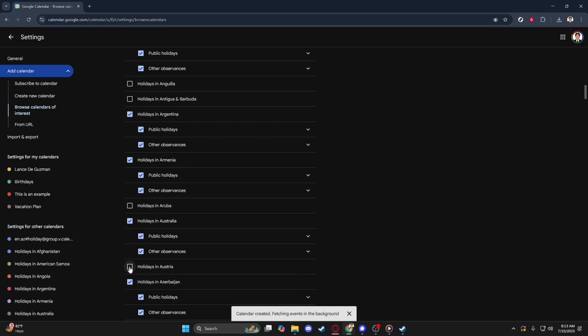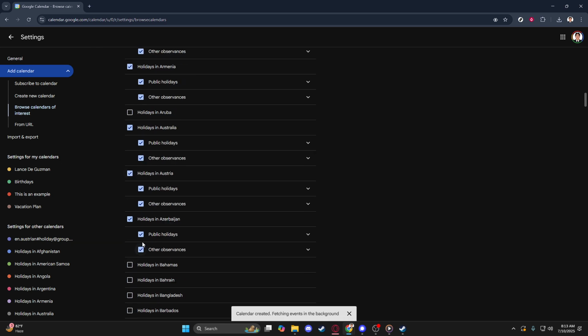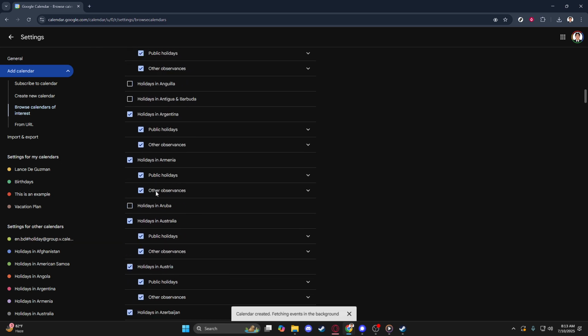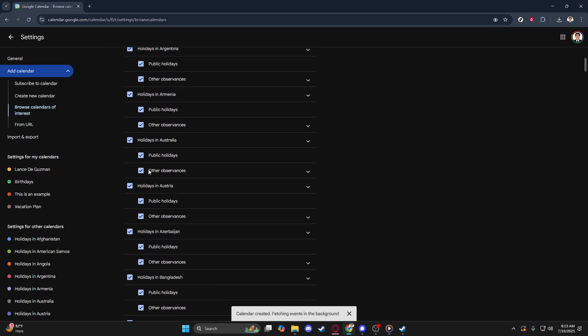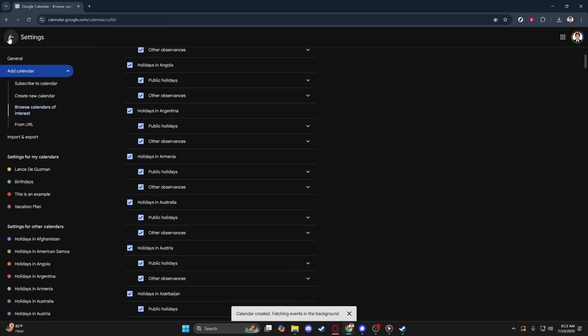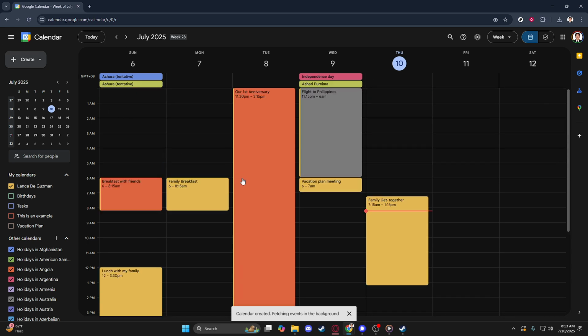Select the country that you are interested in. As soon as you do this, the relevant holidays will automatically populate your calendar. And just like that, you're all set. That's it. You've successfully added calendars of interest to your Google Calendar.